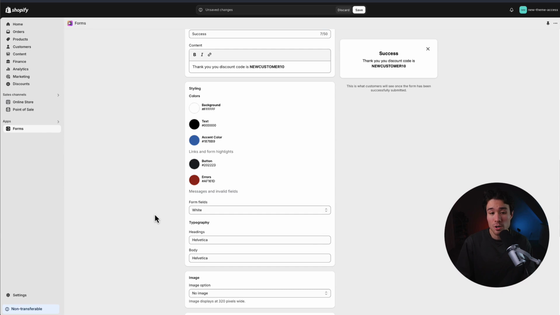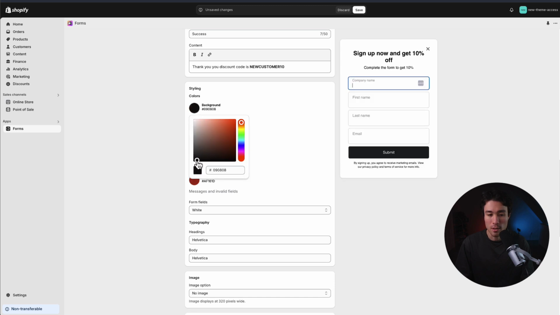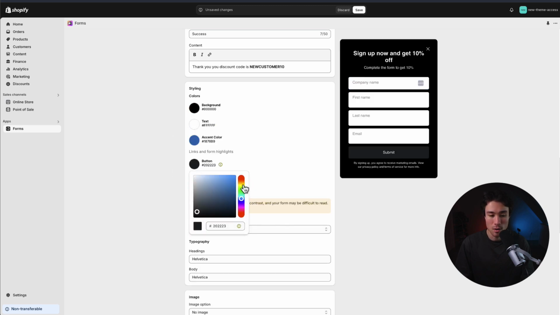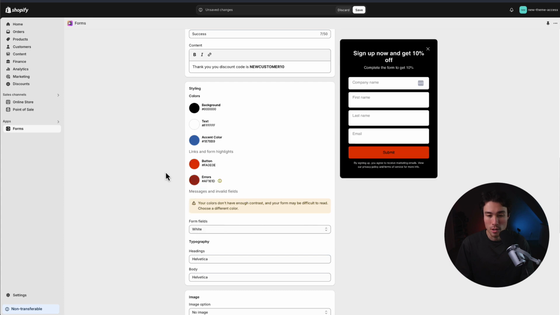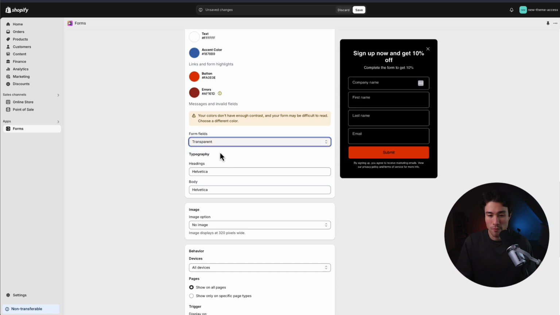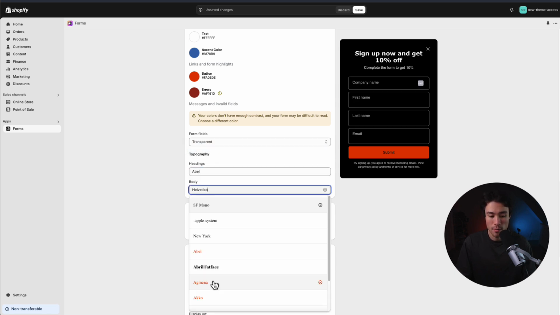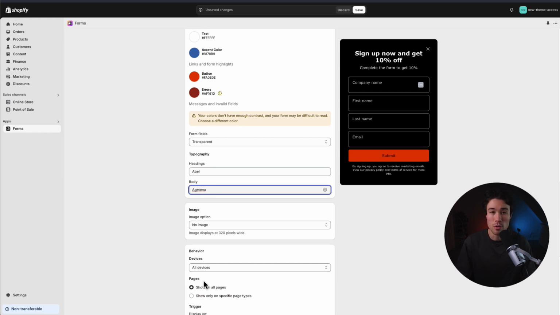The next option to set up is the styling. So we can customize the colors. Let's say I want the background to be black instead. I can change the text color to white, and I could change the button color maybe to a bright red, so it's super visible. We could also change the form fields. Maybe I want them to be transparent, and we can customize the font as well. And I would just recommend matching it to your Shopify store.